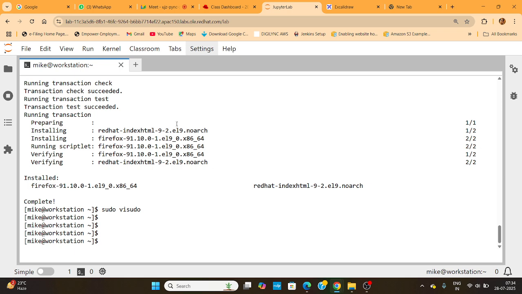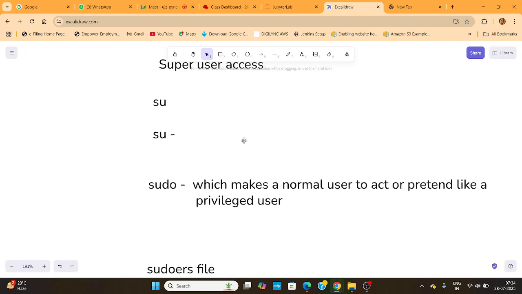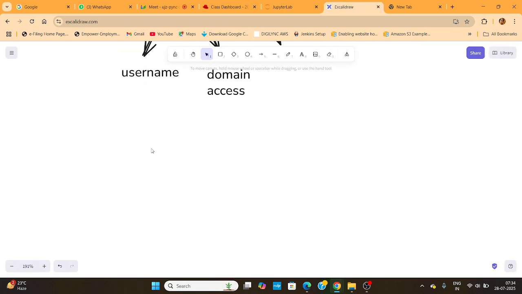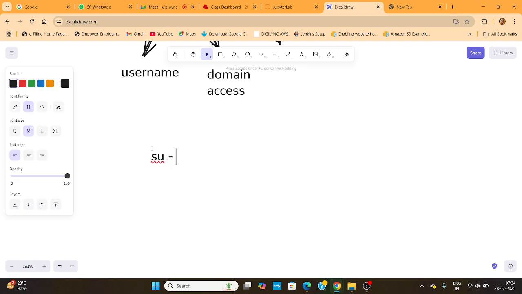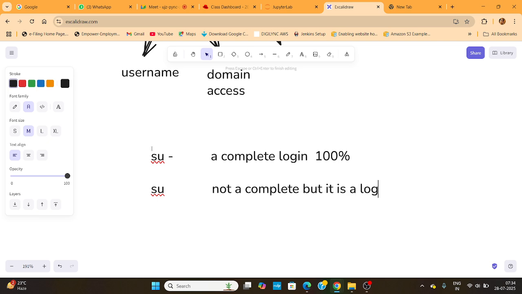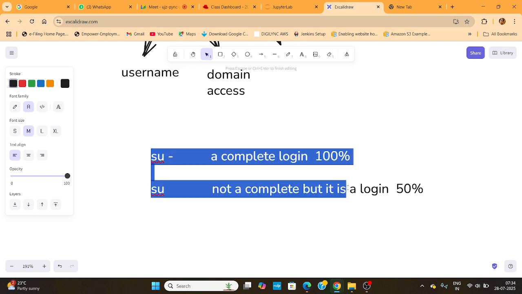Sudo su hyphen. Sorry, su hyphen is a complete login, meaning 100% login, we can say. But su only is not a complete login, but it is a login, like 50%. What does it mean actually? Why am I saying it like this?